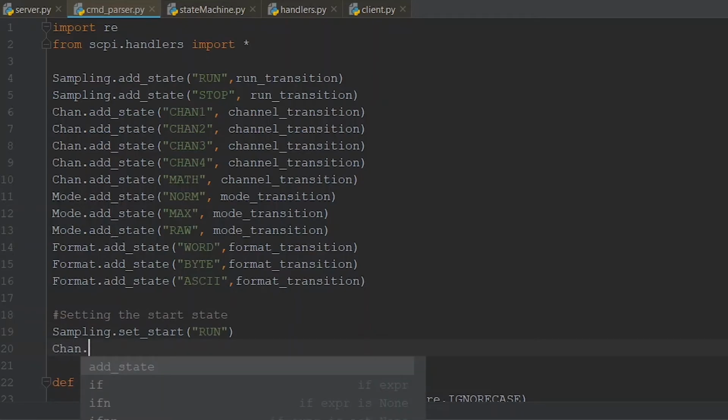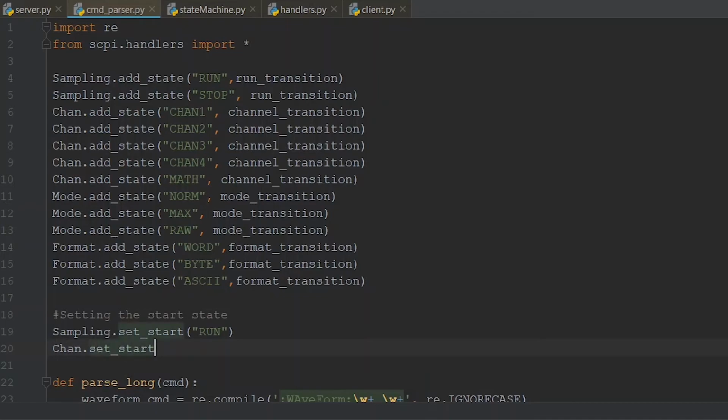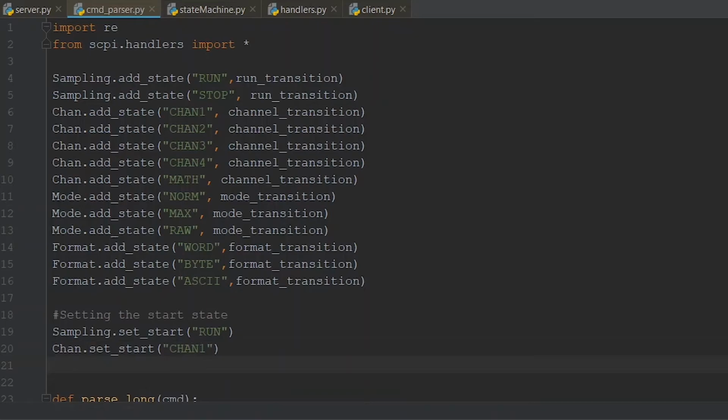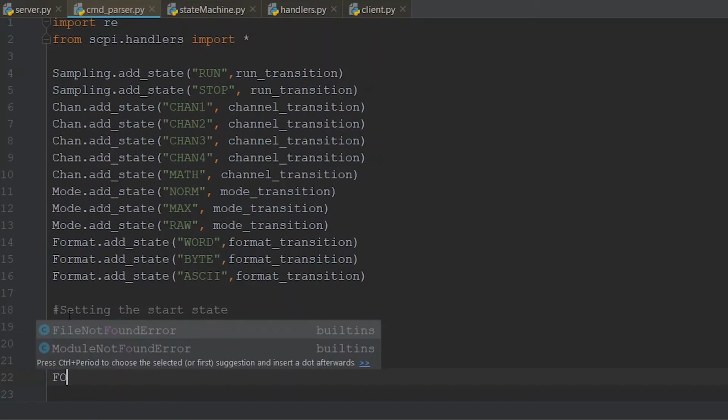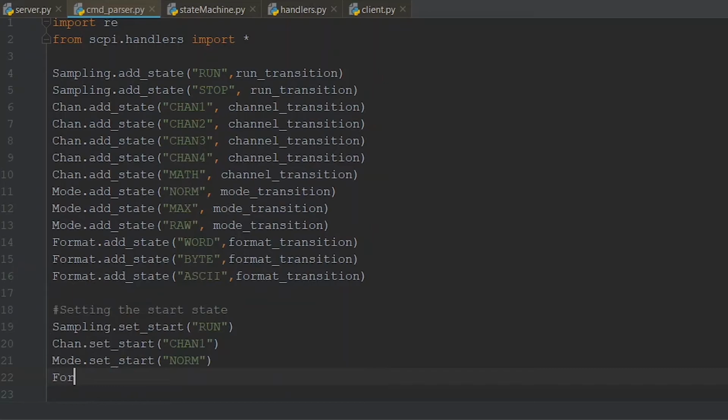Chan set start is going to be chan 1. For mode, set start is going to be norm, and for format, set start is going to be byte.